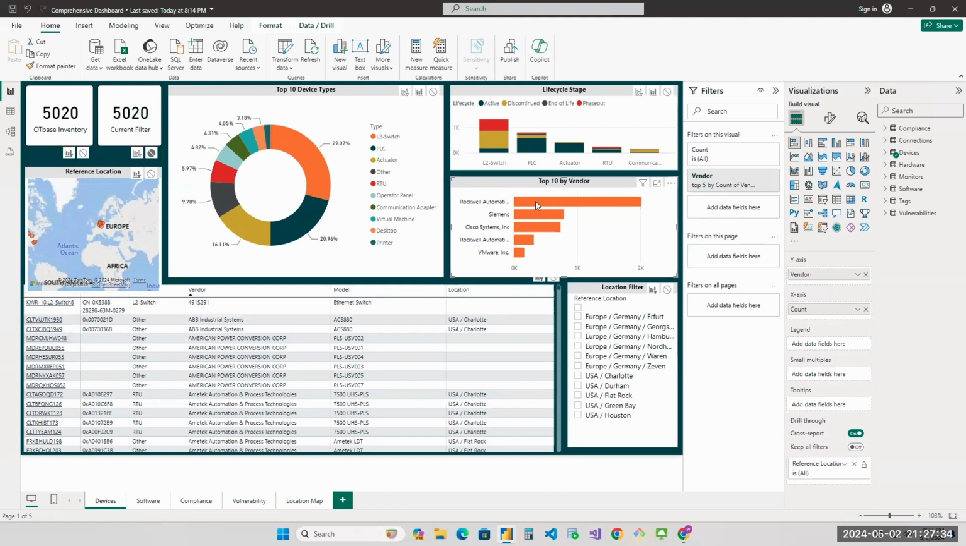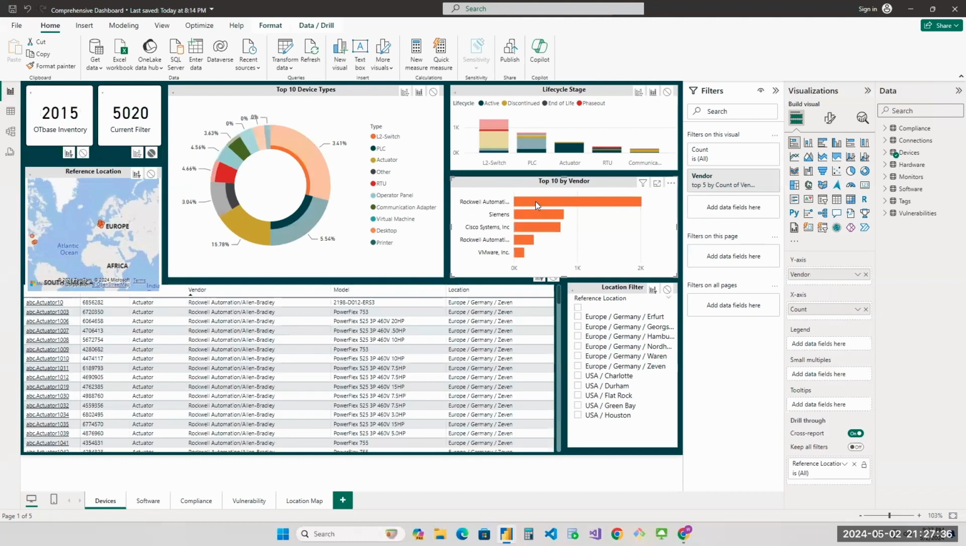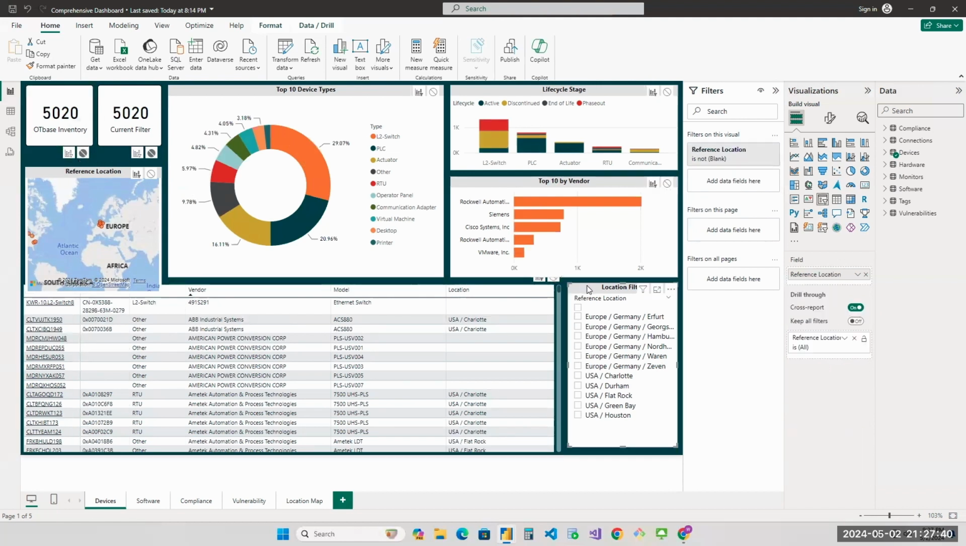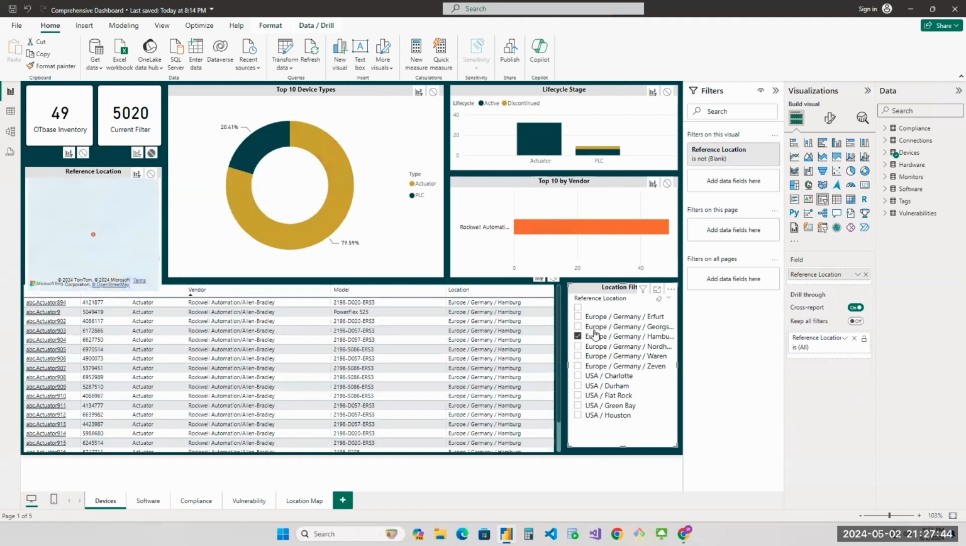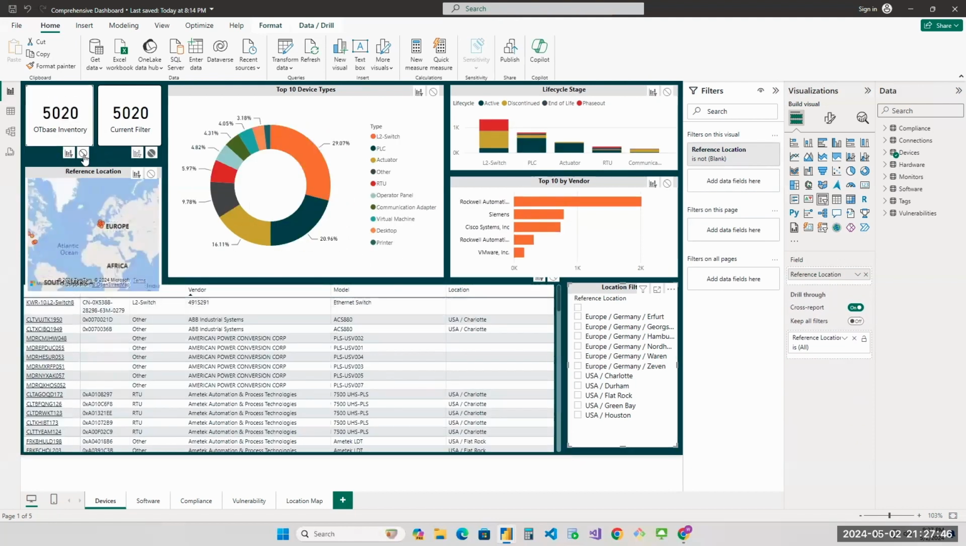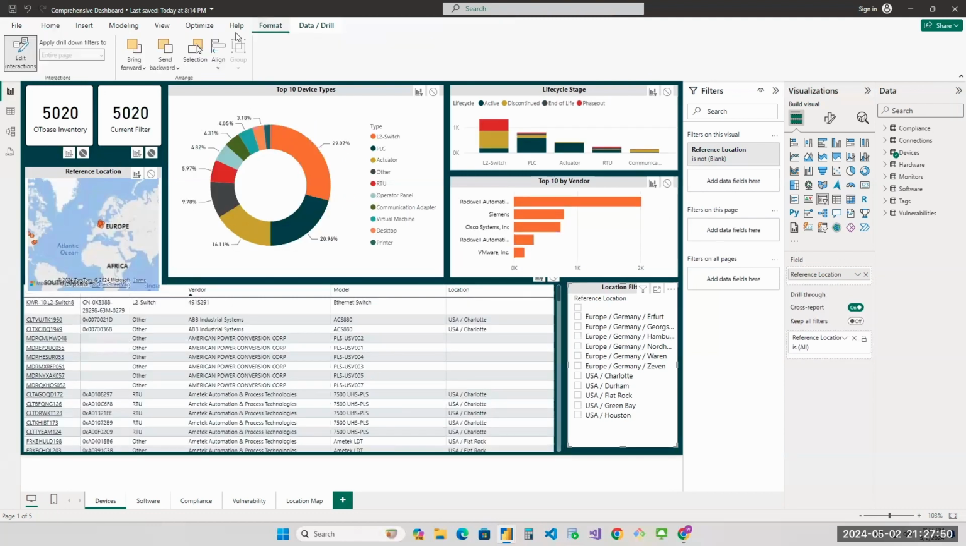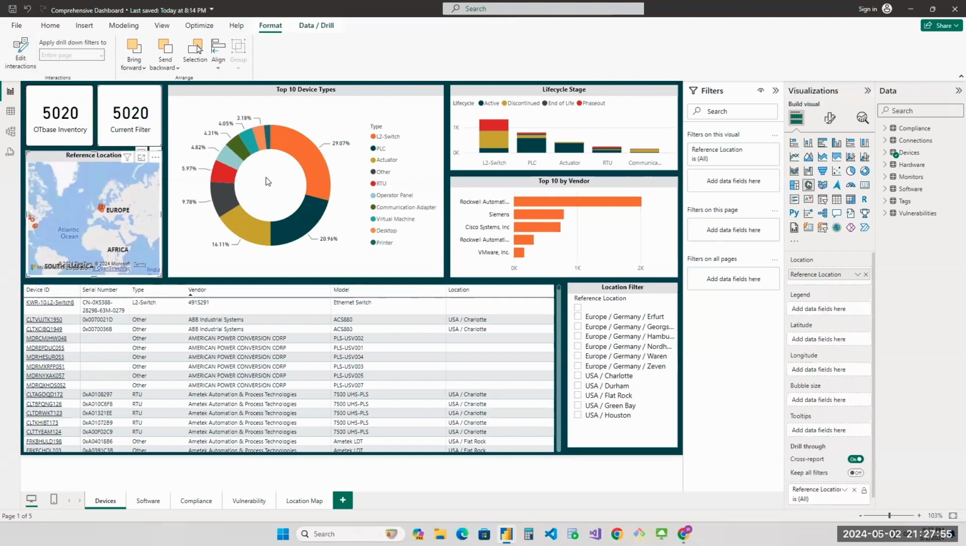If you want to set this to not interact, you have to do it with every one on here, essentially. You have to select the location first, then click no interaction. Select the location filter, then click no interaction. A little bit tedious, but there's probably not a lot of situations where you're going to want that sort of lack of interaction.